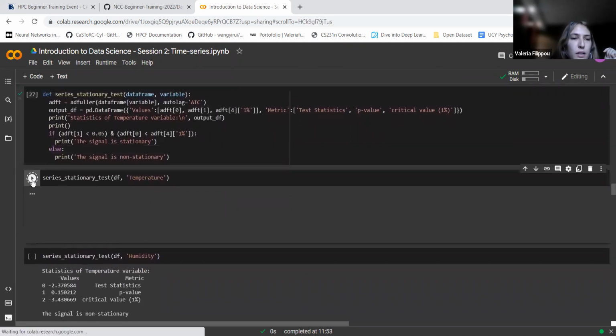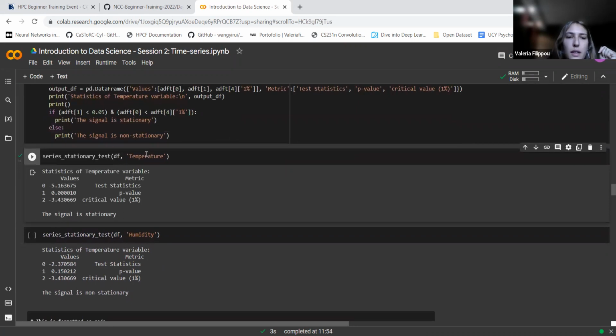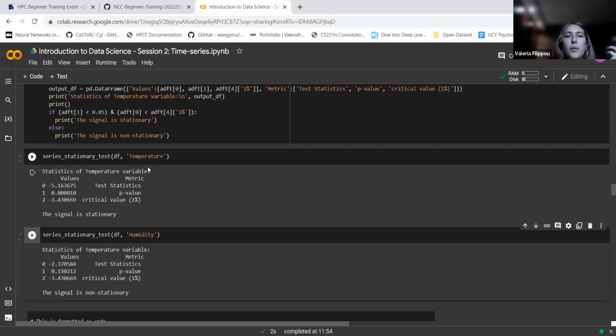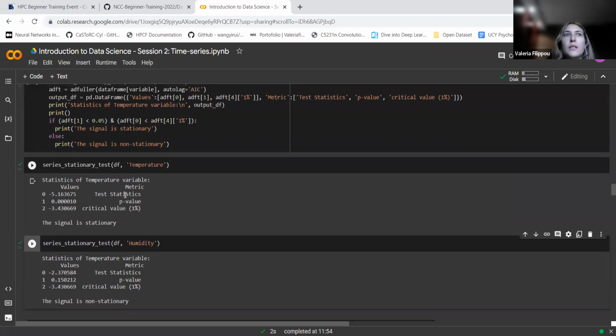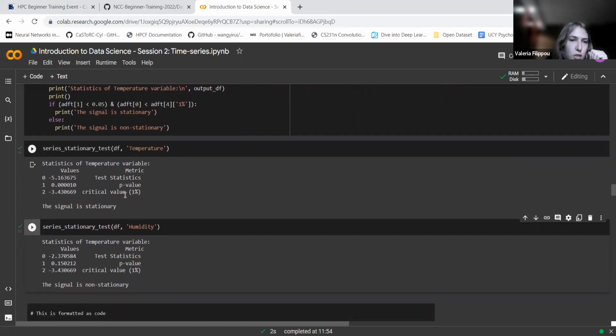So here we can run our function and we can see that our temperature signal is stationary, and we can see this from these values here, and our humidity is non-stationary. For example, we've seen above that our temperature had a very small standard deviation. So we can see from that that it is quite steady. It has small changes, and this can be seen from here as well, since it suggests that our signal is stationary.